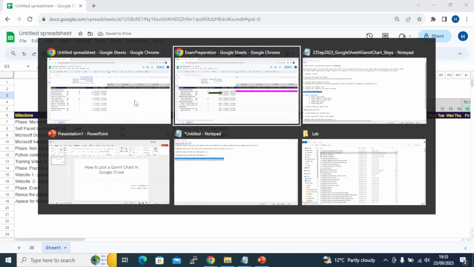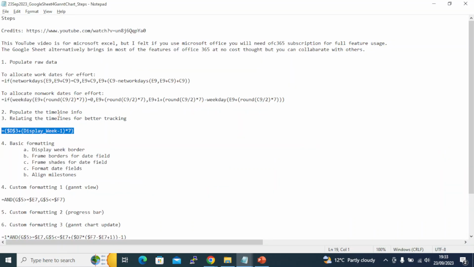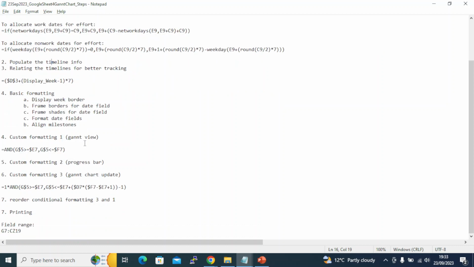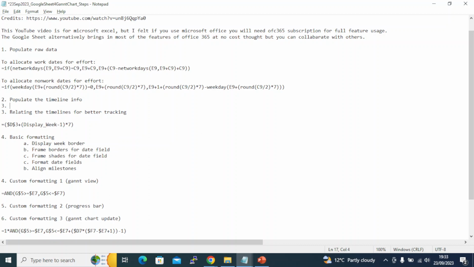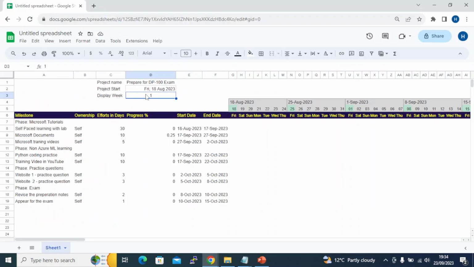So this thing we missed to create. I didn't mention the step. Okay, populate the timeline info. The third step is create a named range for display week, before relating the timelines. Okay, so this was never created. This is a named range.